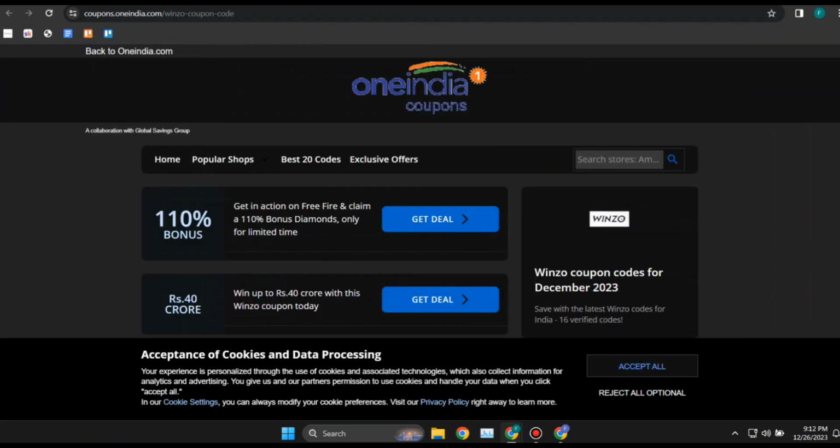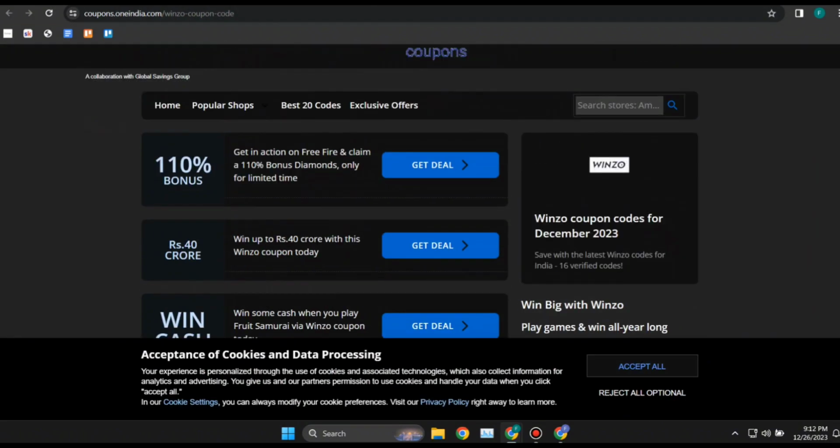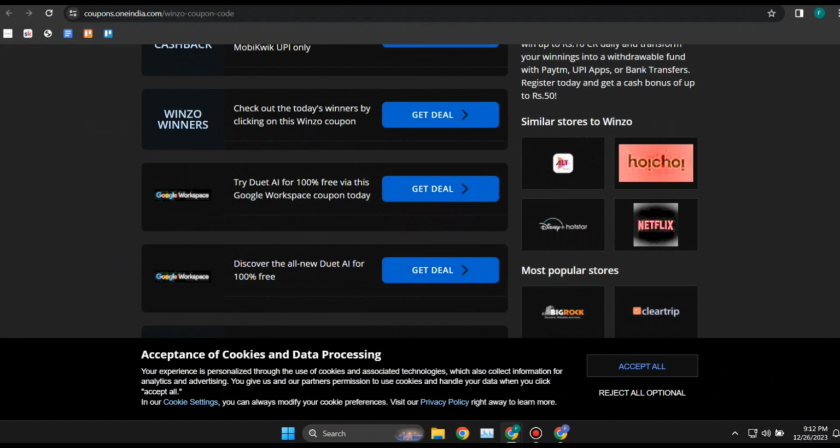Next website is OneIndia. As you can see, they have a lot of these coupons that you can choose from. Again, to find these, just head over to Google and search for OneIndia Winzo coupon and click on the first link that comes up.